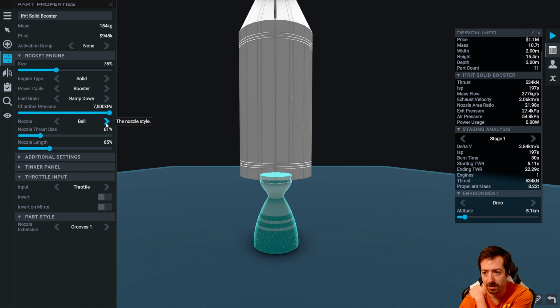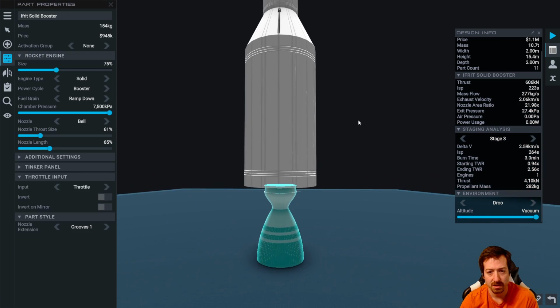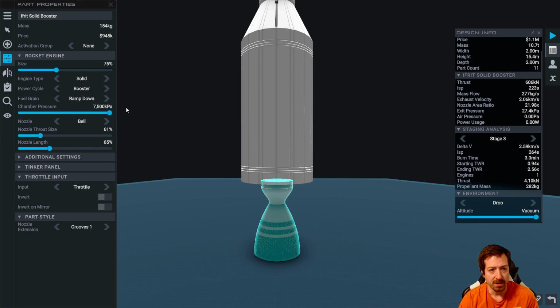Cone and Bell. Bell is slightly heavier and more expensive, but you get more thrust to weight ratio, so why wouldn't I do that? Okay, so stage 1 is going to give me close to 3 kilometers a second. Stage 2 should get me circularized, and stage 3 should get me to Luna.